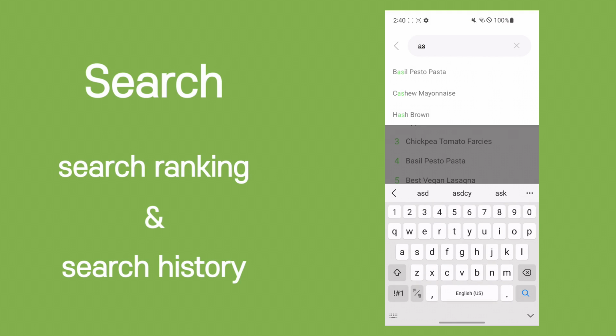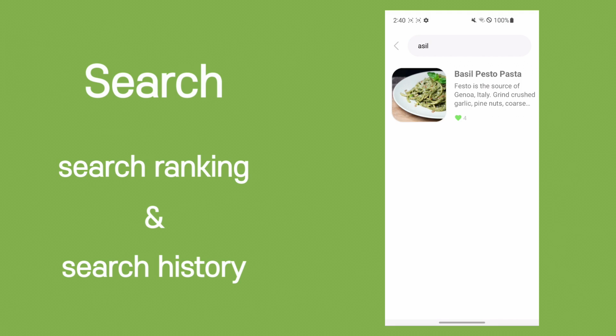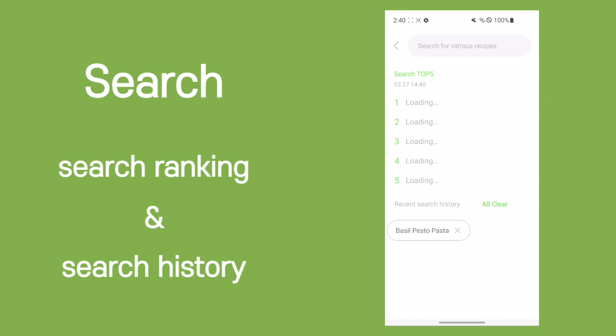If you click the search bar on the main screen, you can not only search for recipes you want, but also check the most searched recipes and your search history in real time.